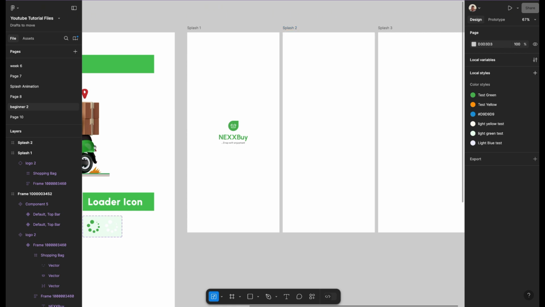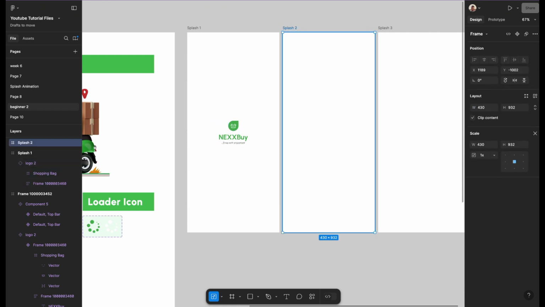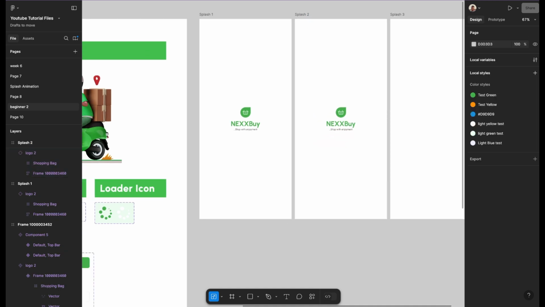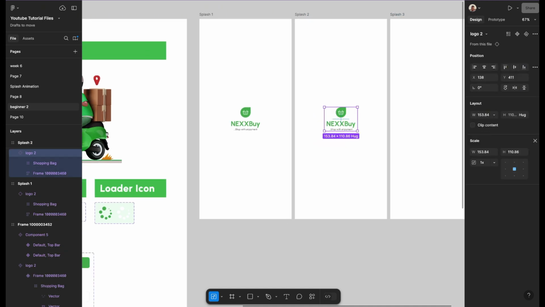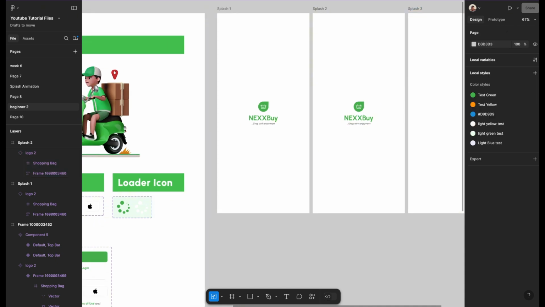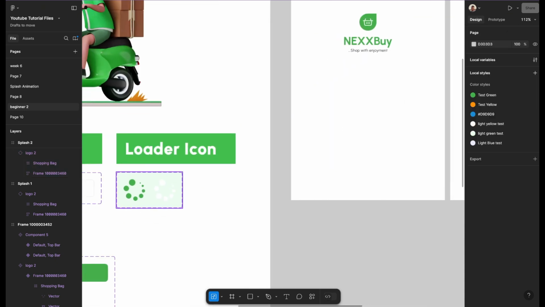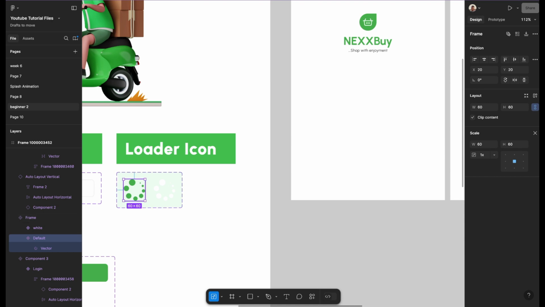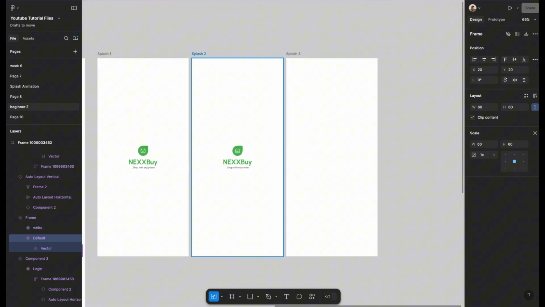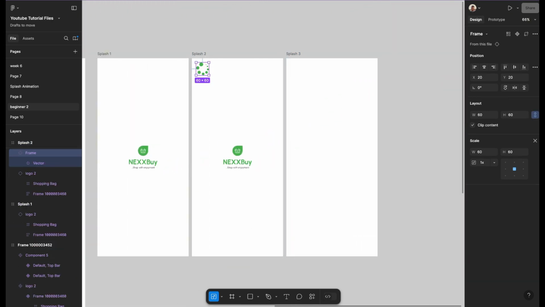We come here to do the second splash screen. The same thing happens: just move this logo in here, and I'm double checking to see if my alignment is proper. Then we have the loader icon, which is going to be on our second splash screen. I'll drop it here, Control V to paste, and align it to fit what I want.